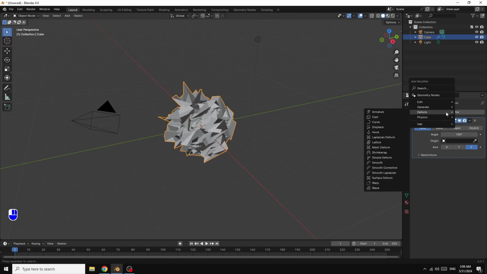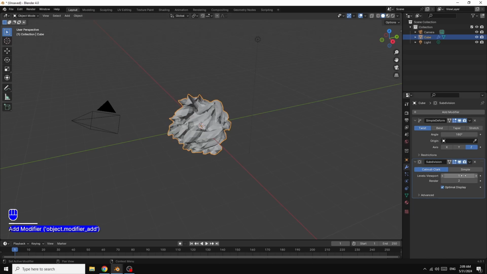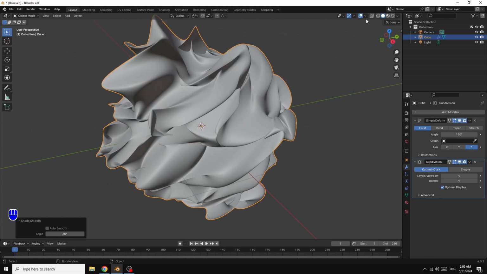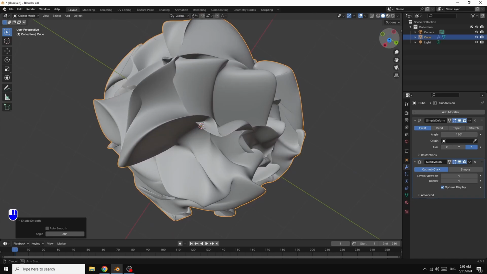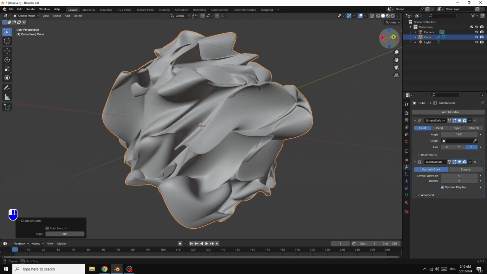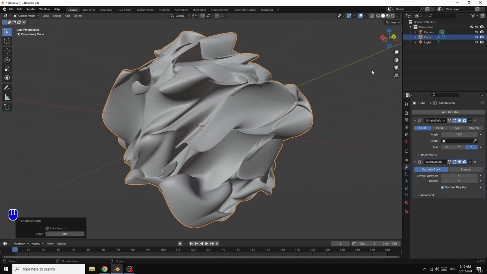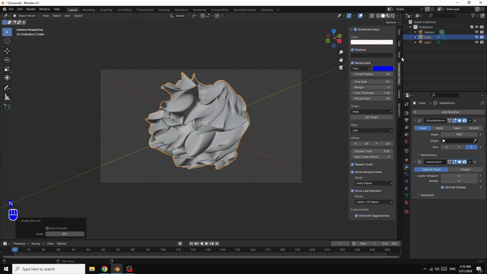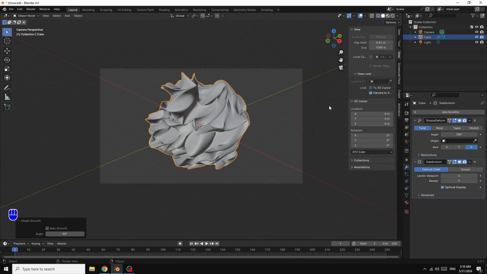I go here in add, in generate, I select subdivision surface, make it 4 like this, right click, shade smooth. Now we have our object. As you can see, you can select a lot of angles for your wallpapers. Now hit 0, hit N, view, camera to view.